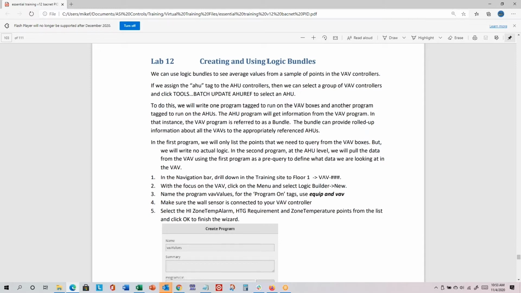And so that's a concept referred to as logic bundles. And we've already assigned the AHU tag to our controllers. We did that so that we could create those AHU refs so the VAVs know which air handlers are supplying them with air. And so it goes on to say we create one program first at the VAV level to create the list of points that the air handler program can see. And then we'll create that air handler program to look at those VAV points and then manipulate them as needed.